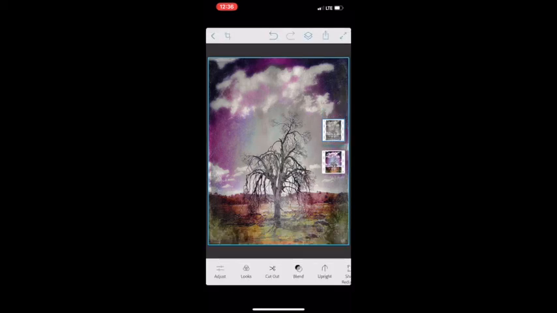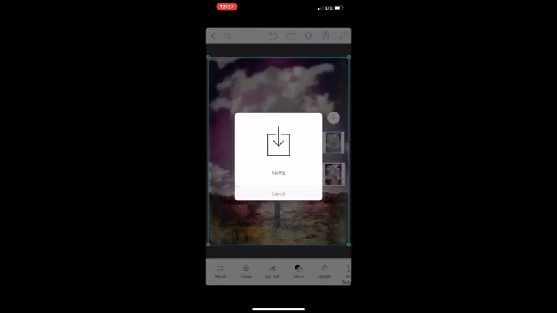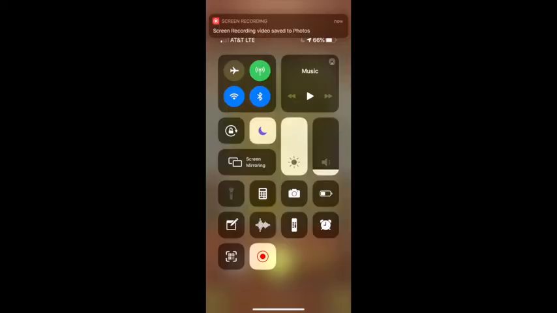So then I'm gonna click OK to that. And here's where I save it to my camera roll. I can't favorite this one until I go back into my camera roll. So that is the way that I have decided to edit that one. So let's go look for another picture.